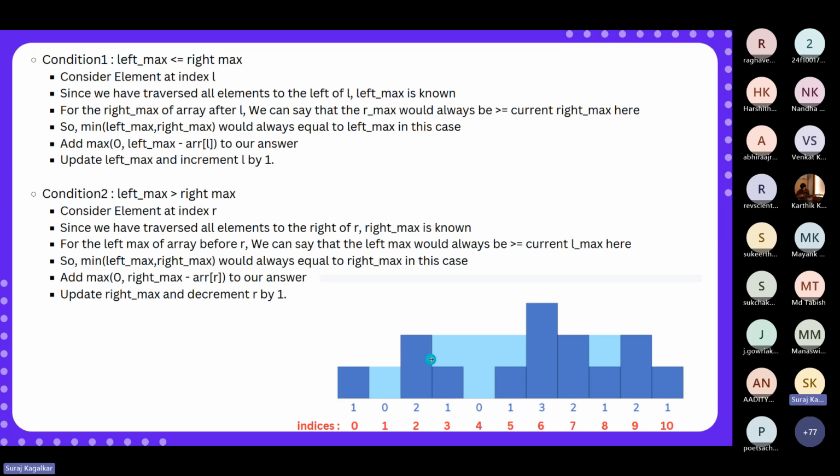So we are only concerned about left max because left max is less than equal to right max here. And here, as left max is 1, we take maximum of 0 and left max. And here that comes out to be minus 1. As our left pointer is here, left max is 1, that is here, minus 1. That would mean water would just overflow over this block because water cannot be stored here.